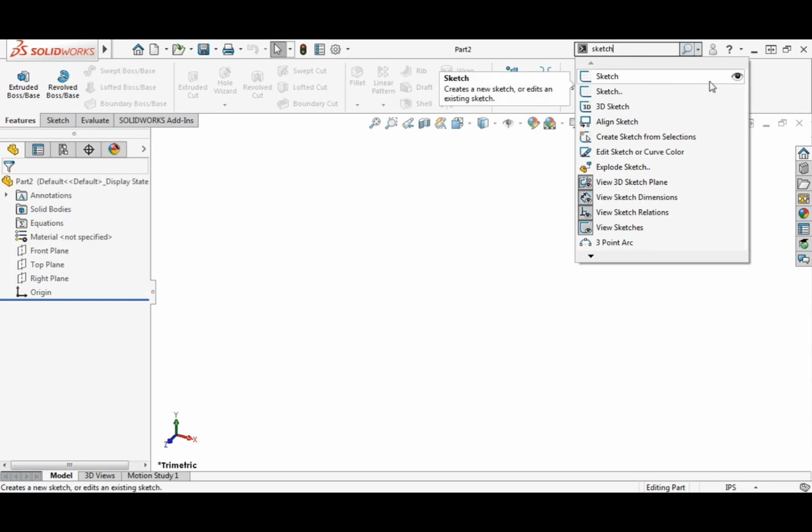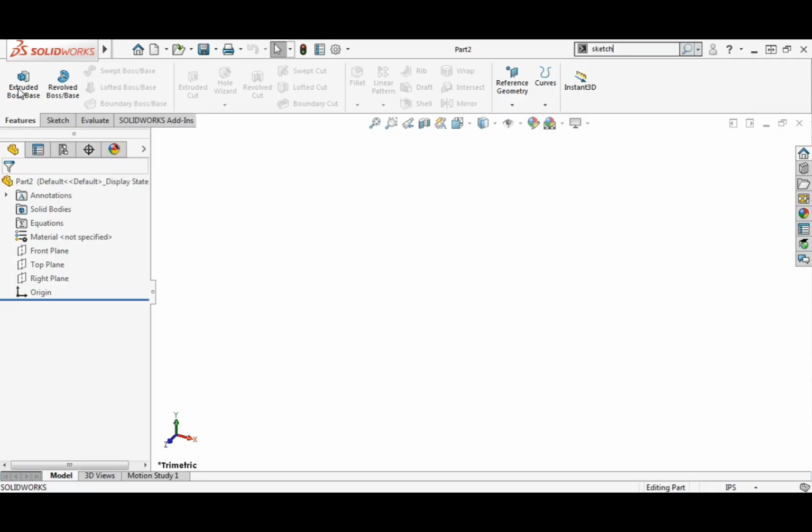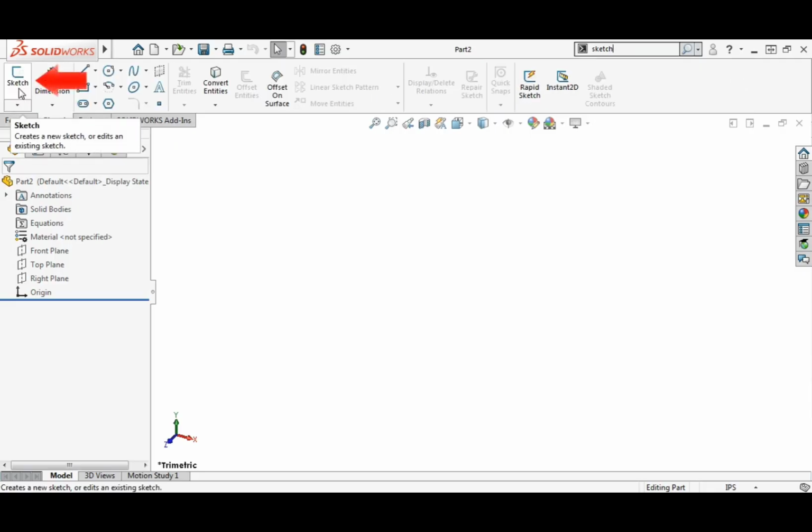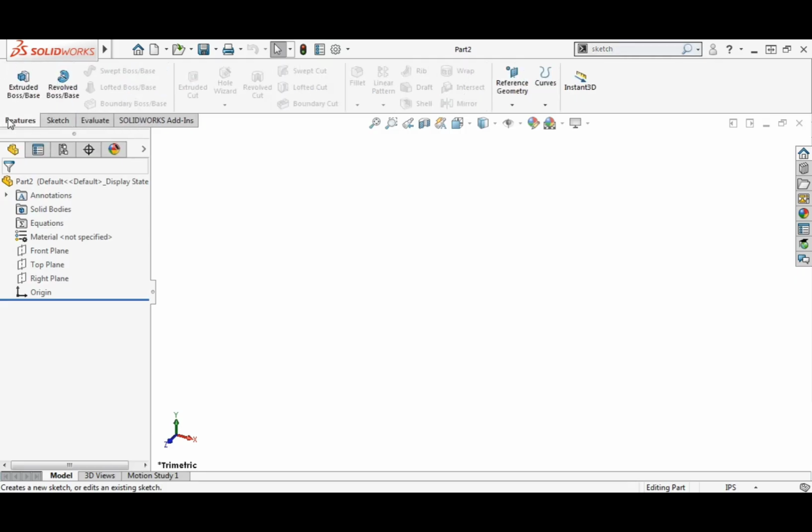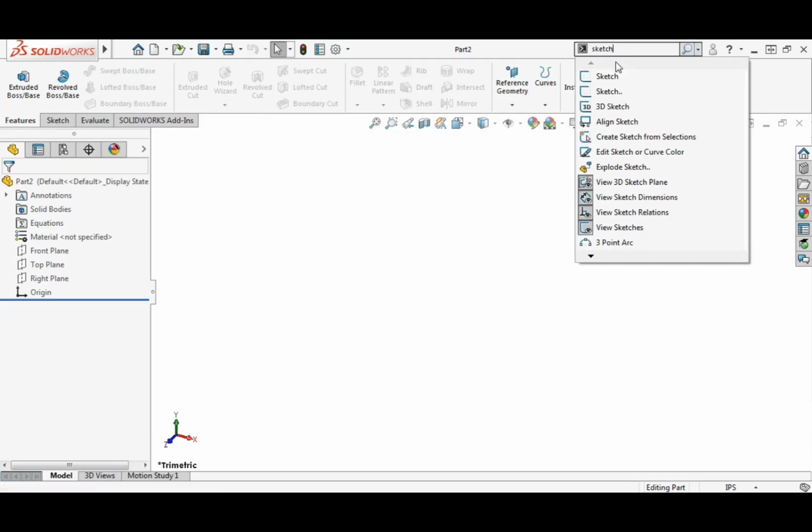Also, notice the Show Me icon here next to the command. When I click this icon, SolidWorks will point out the command in the user interface with a big red arrow and move the cursor to hover over the command's icon. If the command does not already appear on a toolbar, you can add it simply by dragging and dropping the command from the results list to the toolbar.